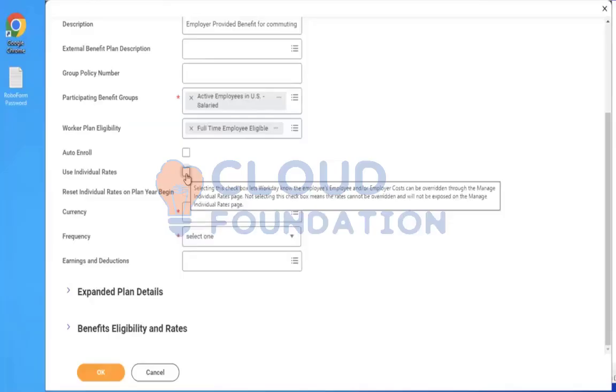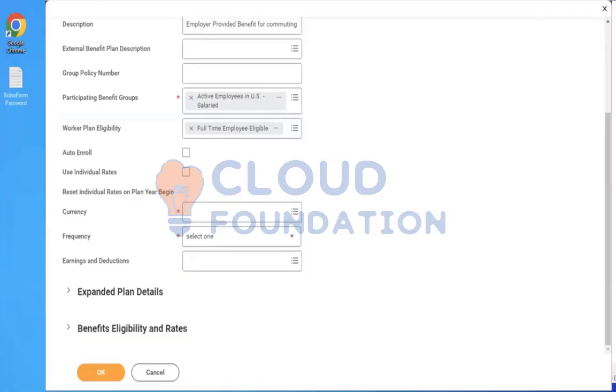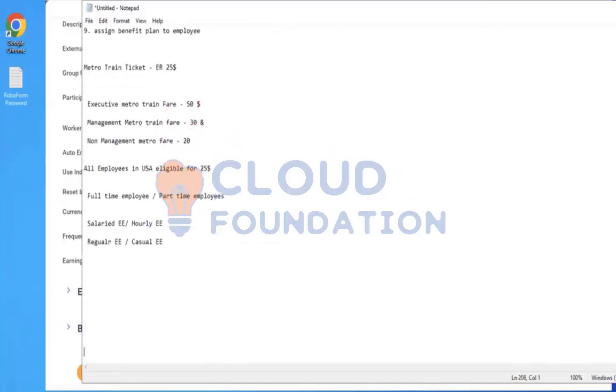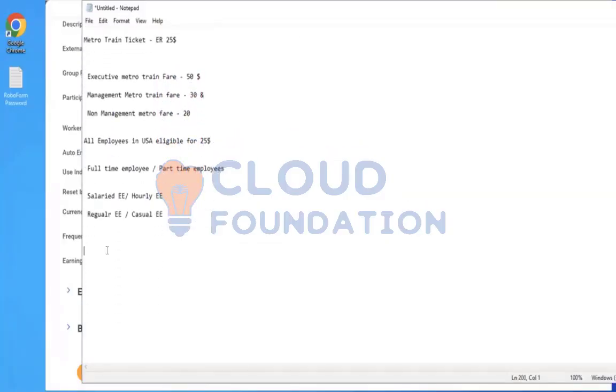So two things here. Let's classify the customers into two. Two scenarios. Customer one: benefit plans and contributions or rates maintained in Workday.